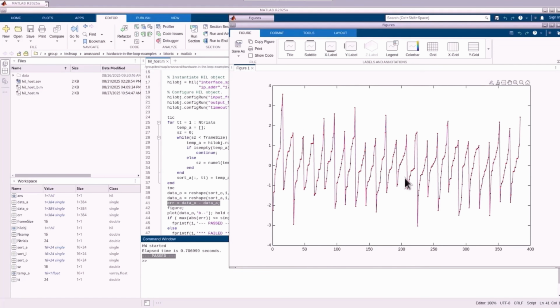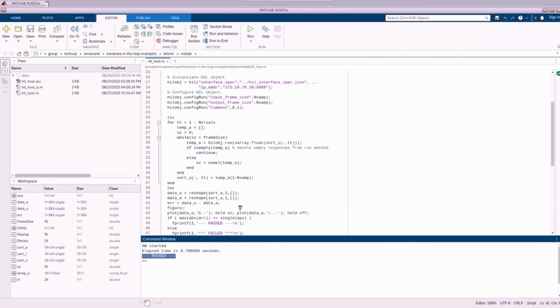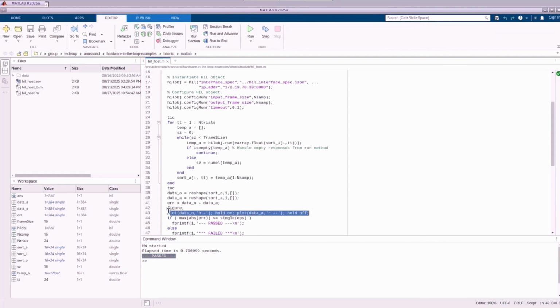Verify the data returned from the HIL server. I will calculate the error between the golden reference matrix and a matrix consisting of data returned from the HIL server. This algorithm is now successfully verified on hardware.